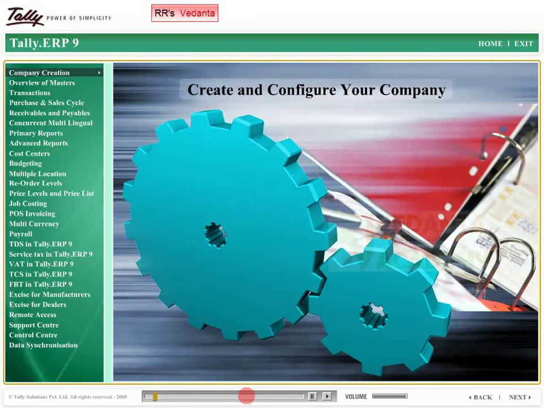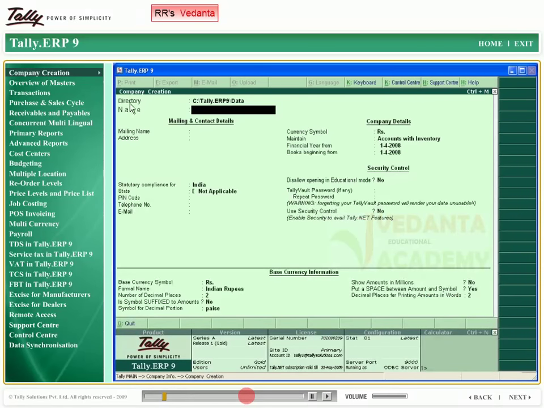ERP9 as your business management application is to create a company in Tally.ERP9. Creating a company in Tally.ERP9 is simple. Here, you enter vital company information such as its name, address, and email.